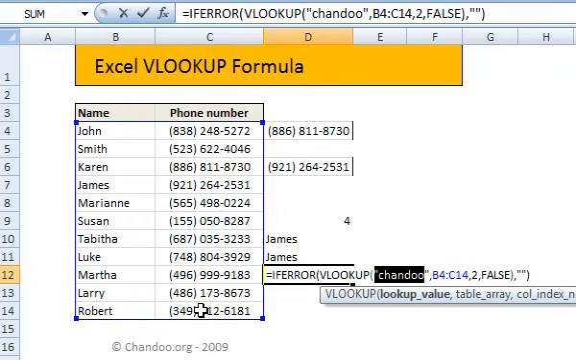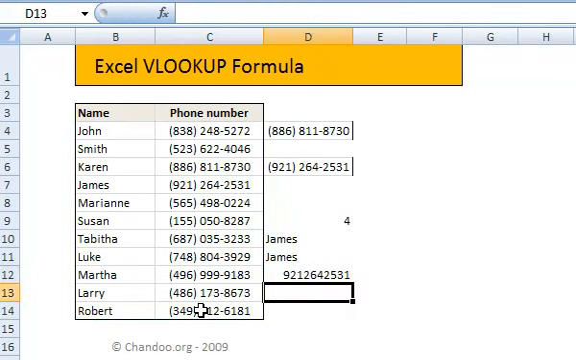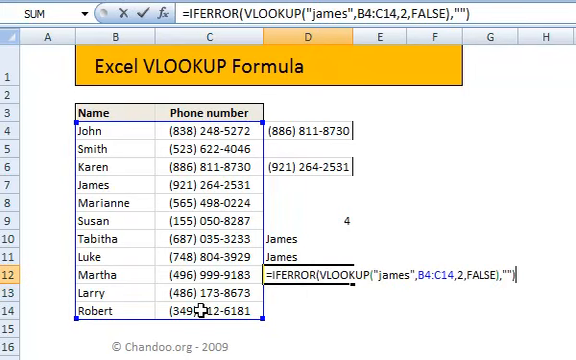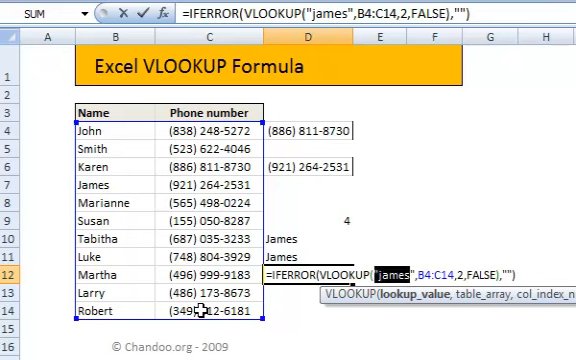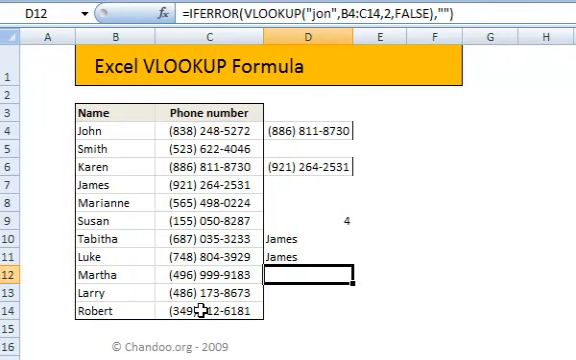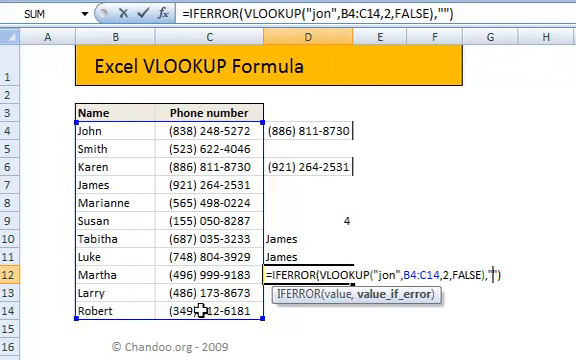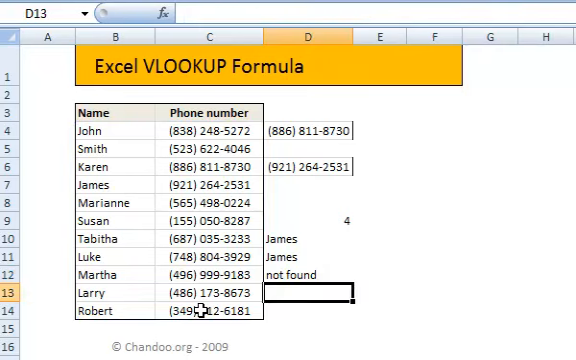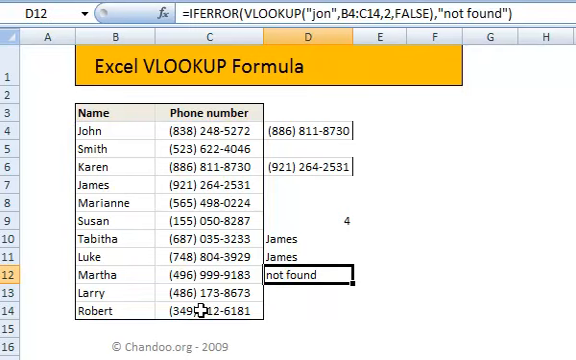The moment you replace this with something like James, it's going to show the number. And if we change it to John, who is not in our list, it just shows blank. Or you could just write something like "not found". So this is a very interesting way to use the VLOOKUP formula.